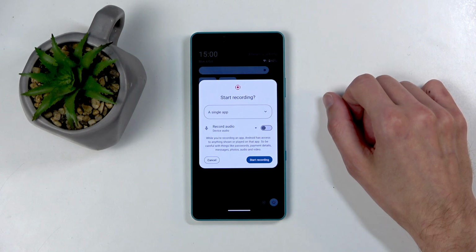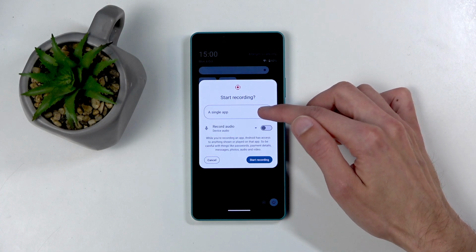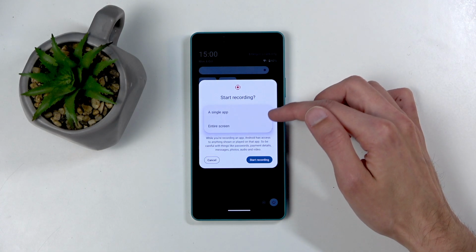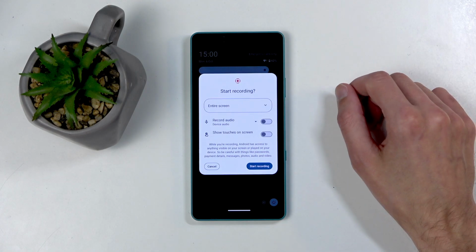This will bring up this window, letting you choose if you're going to be either recording a single application, which is set by default, or if you're going to be recording the entire screen. I'm going to choose entire screen.